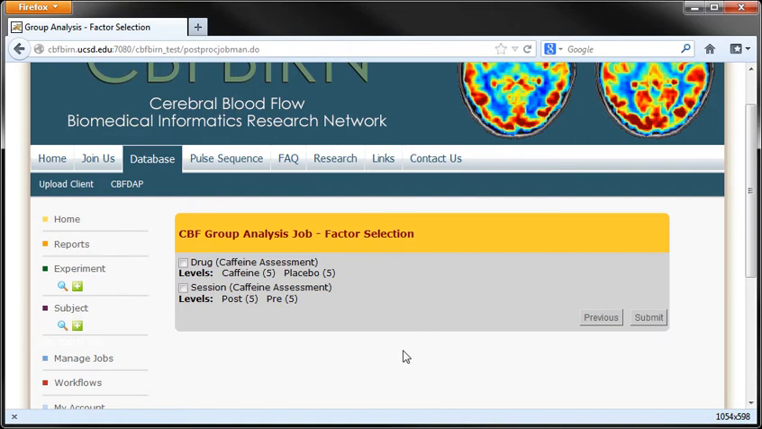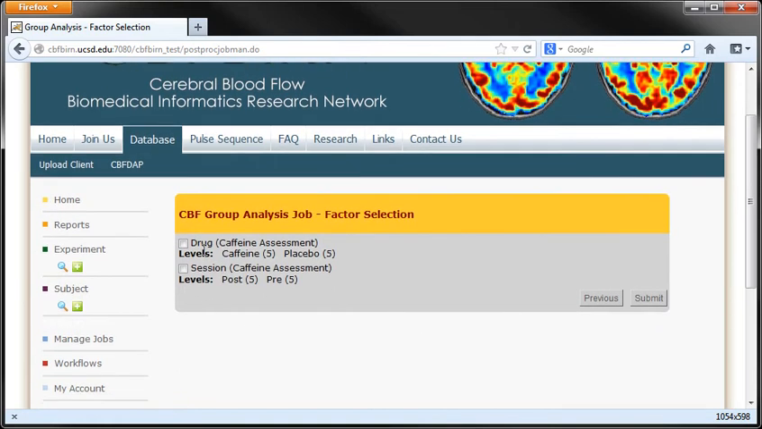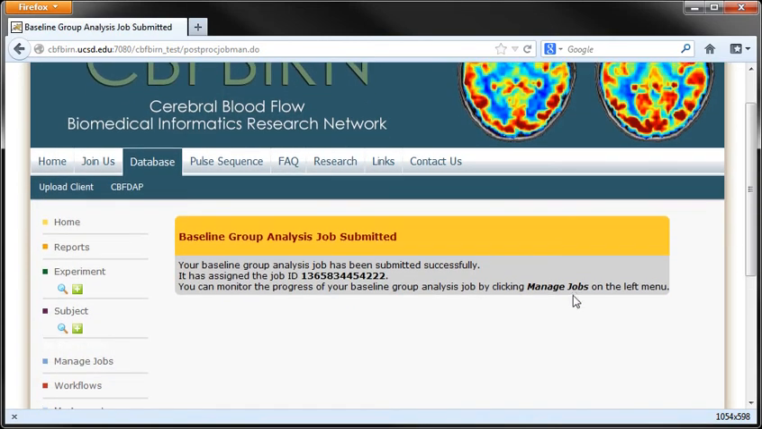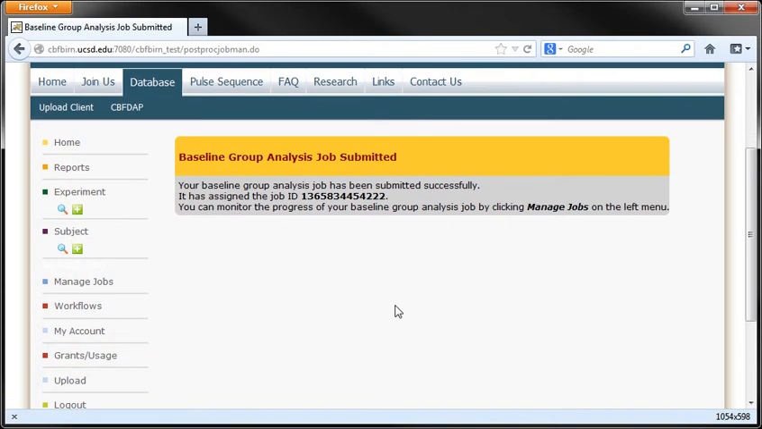Now we are presented with the list of factors and factor levels that we can choose for this group analysis. Since we want to compare the effect of caffeine consumption, we will choose the factor drug which has 2 levels, caffeine and placebo. As expected, there are 5 CBF jobs for each condition. Now click Submit. And the system will automatically invoke an appropriate statistical test to complete the group analysis job, which in this case would be a paired t-test.